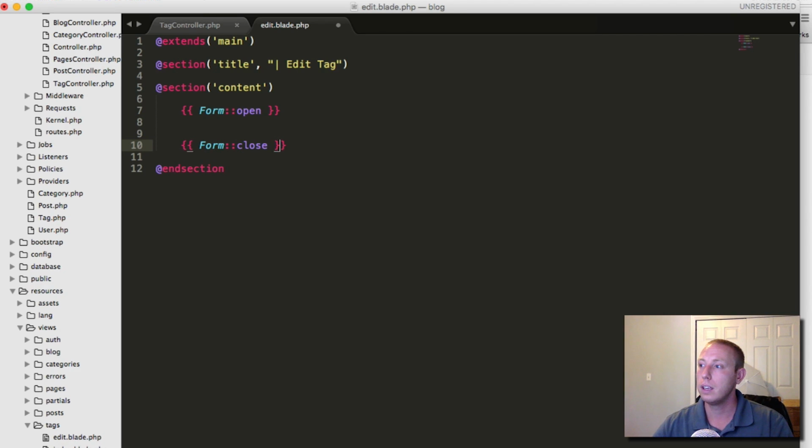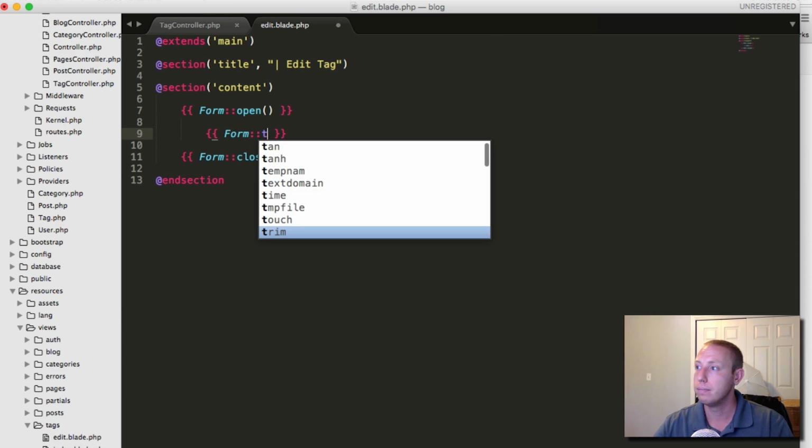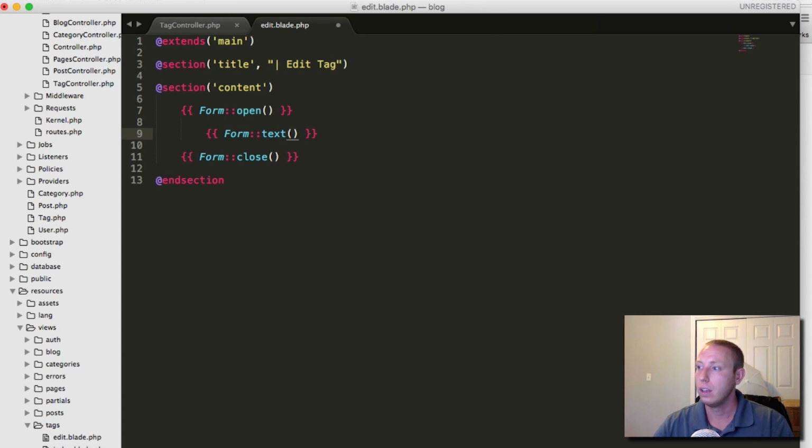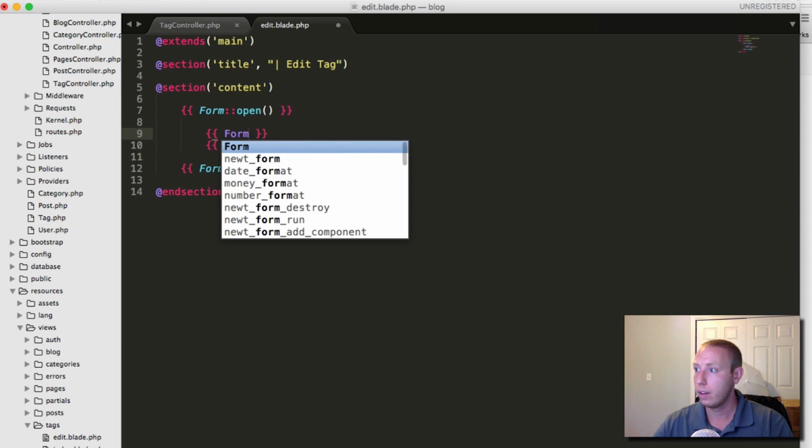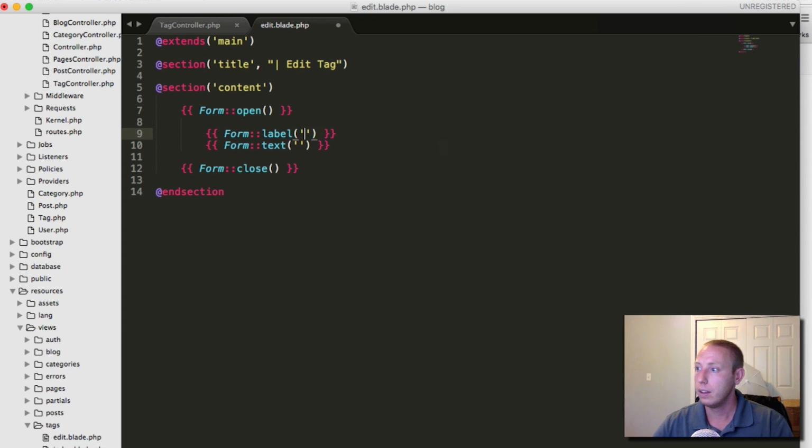These all are functions, or methods, I should say. Okay, so we got that. Then down here we're going to do our text field. So we'll do form text. Yeah, it's text, that's right. And inside of text field, I'm trying to remember all this stuff. Oh, we need a label first. So let's do that. Form label. The name of the label is going to be title.